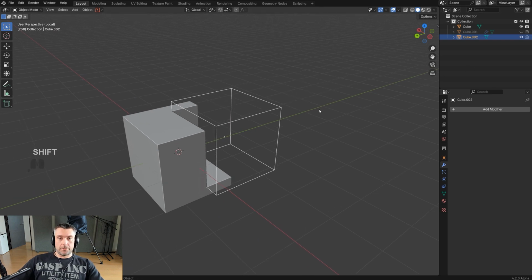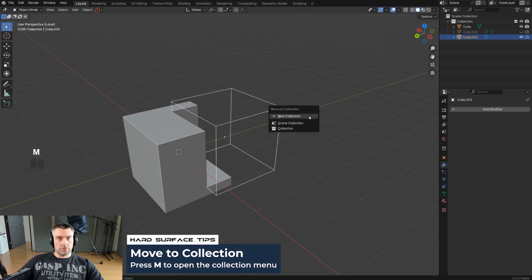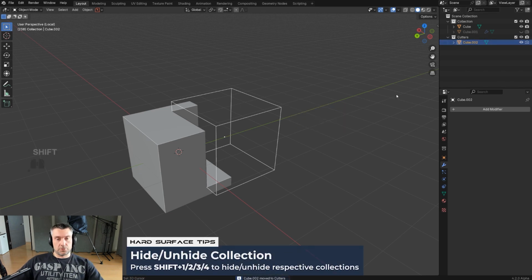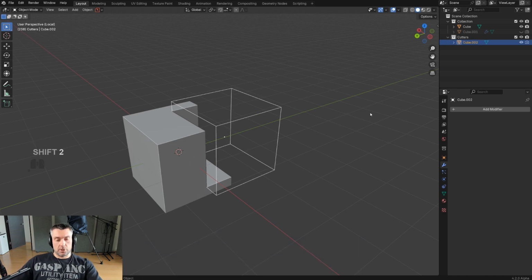So now what you want to do is select this cutter, okay? Click on it, right? Select the cutter, and press M on the keyboard to create a new collection and name it cutters. Automatically this cube is going to jump to a cutter collection. Now you can press Shift 2 on the keyboard to make this cutter disappear. And if you are emulating numpad and using top numbers for your cutters, you can't do that, which is why, again, get a proper keyboard, okay?